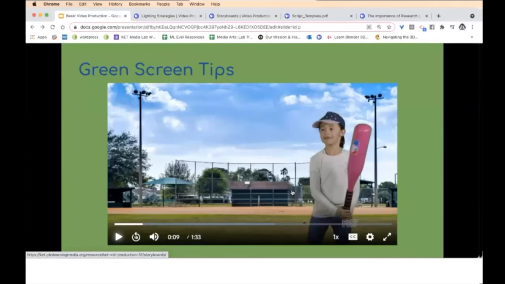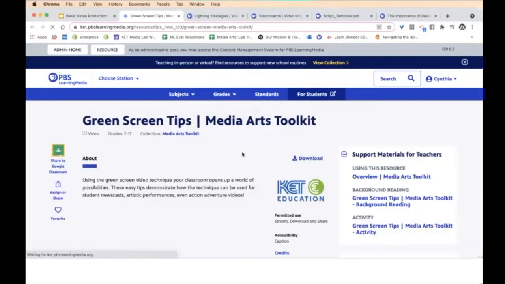Okay. There's also green screen. And in this, we are using Do Ink, which is an app that goes only on Apple devices, unfortunately. But green screen, you can use that in other ways. There are lots of ways to grab green screen. So I'm going to show a little video about it. And this is from our Media Arts Toolkit, actually.